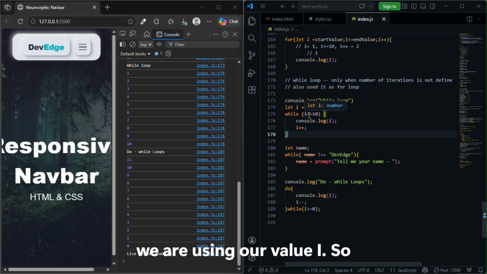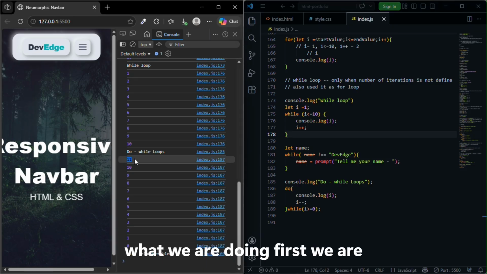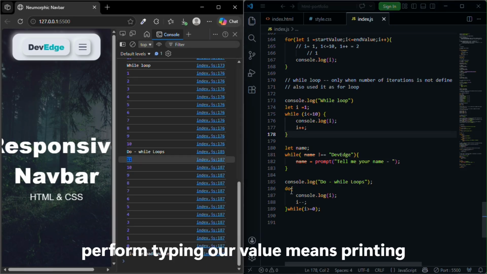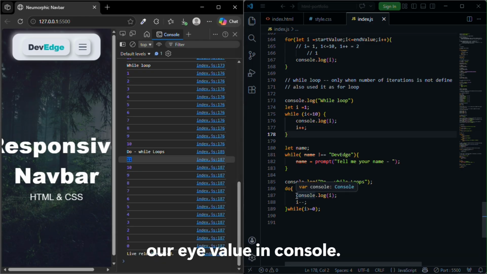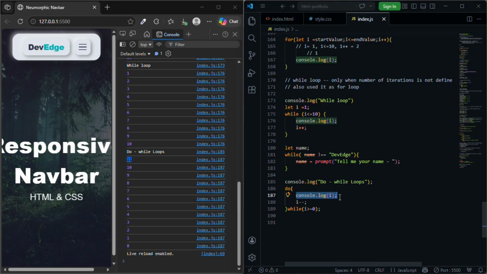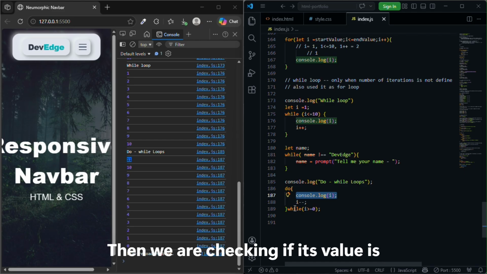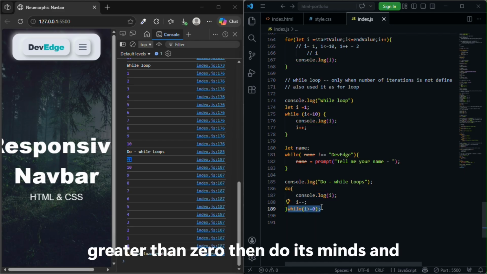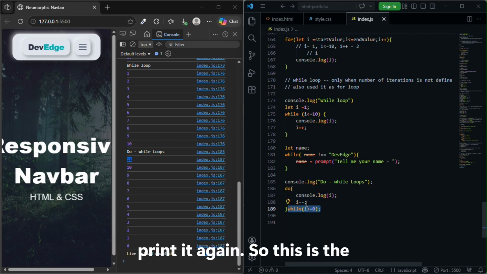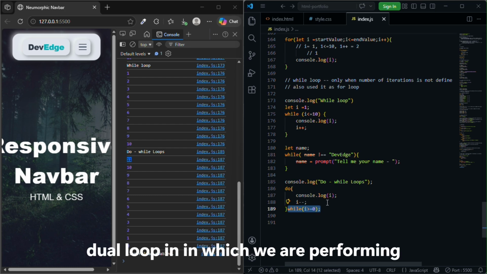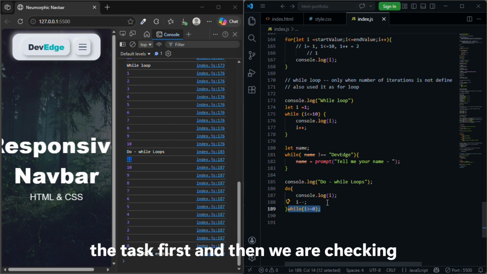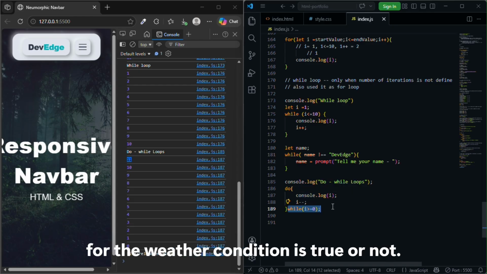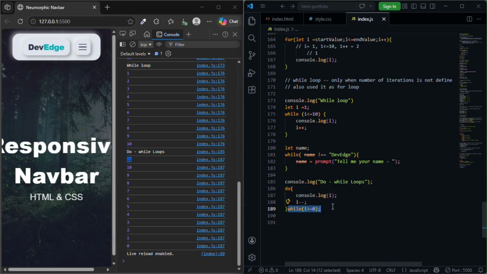Now in the same do while loop we are using our value i. First we perform the task, printing our i value in the console. Then we check if its value is greater than 0, then decrement it and print it again. So this is the do while loop, in which we perform the task first and then check whether our condition is true or not.